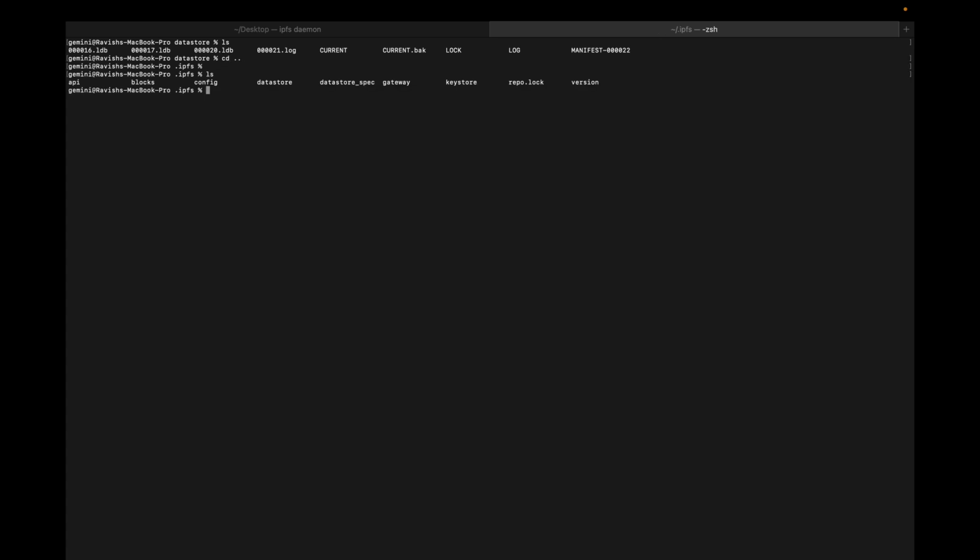Now let's see again. Key store is used for IPNS. We have not discussed IPNS for now, so you can ignore it. Key store is used for storing the IPNS keys, and then you have lock and the version.